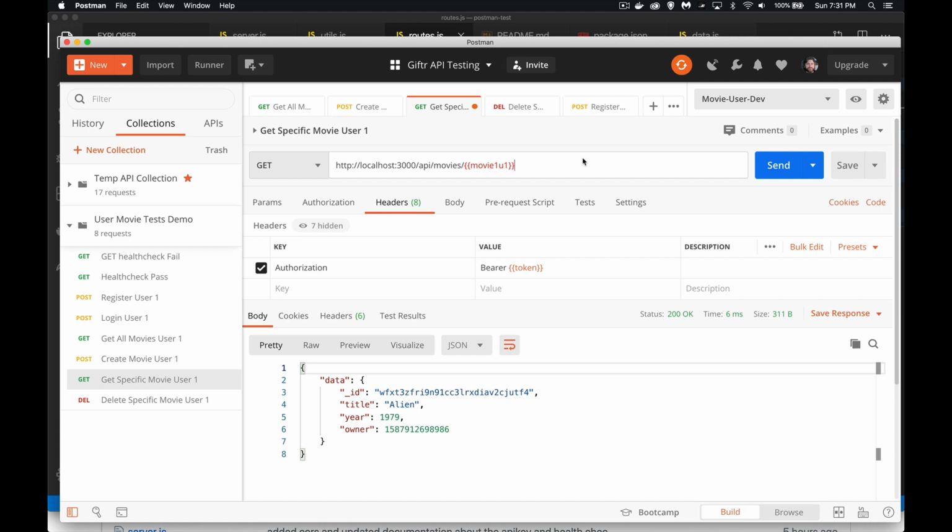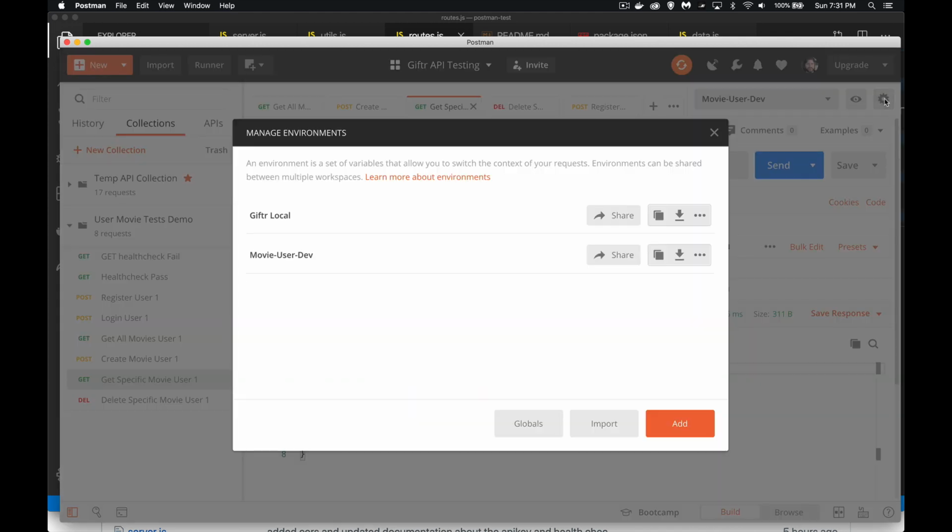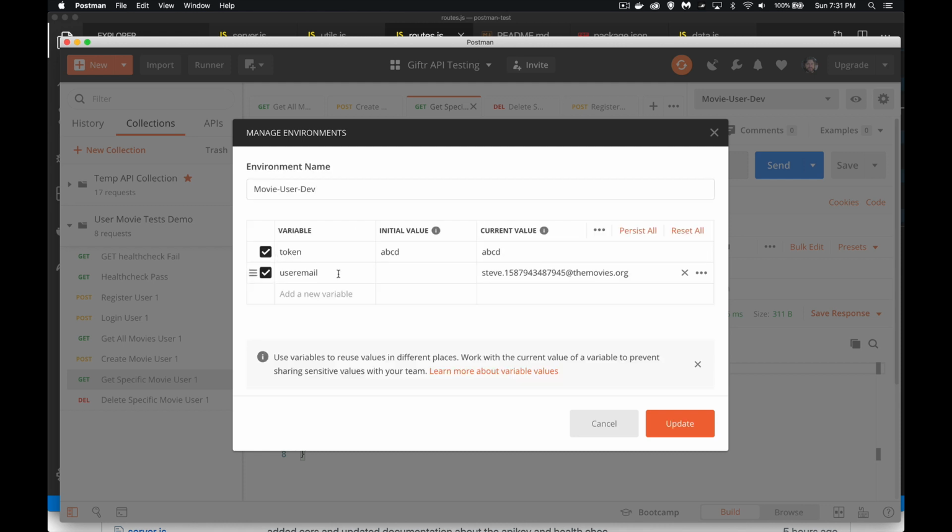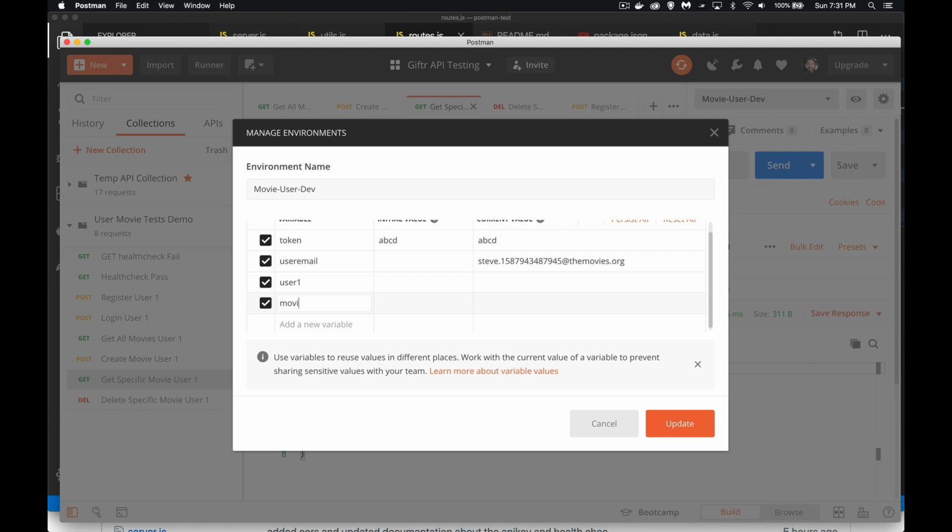Now, it's sort of a good practice at this point, if you're going to do this, like you can see, I get this unresolved variable. Hey, it's not defined. Well, I know that I created it, but what I'm going to do is come in here. I've got user email. I know I'm going to create a variable called user1. I don't have to provide an initial value for it. I'm going to have a movie1, u1, and then additional ones.